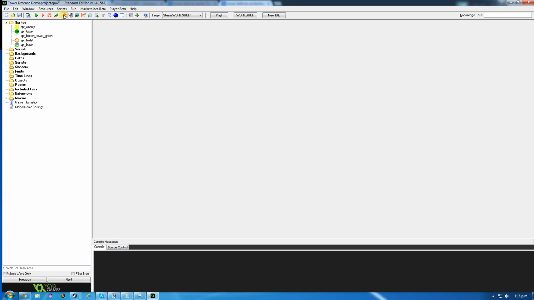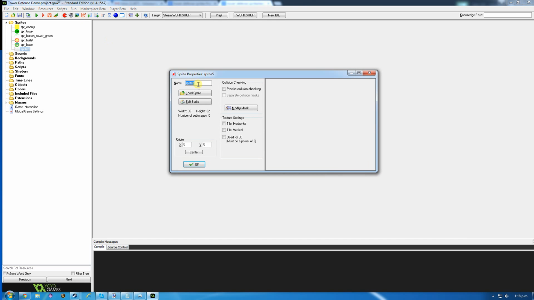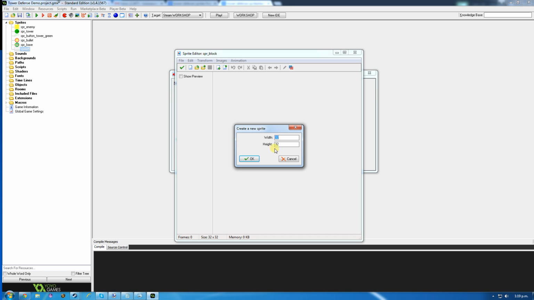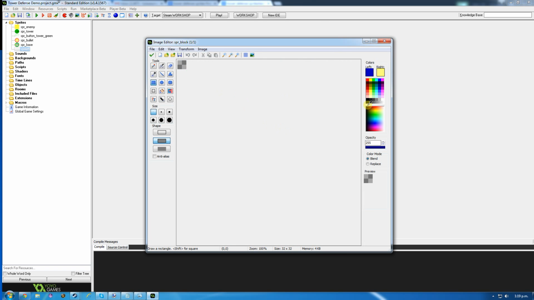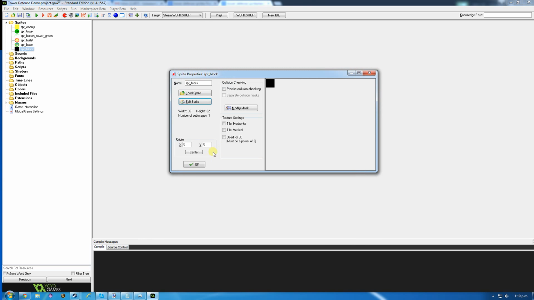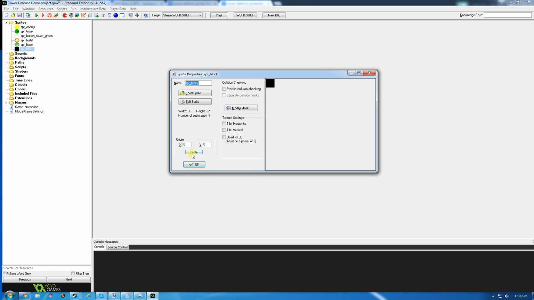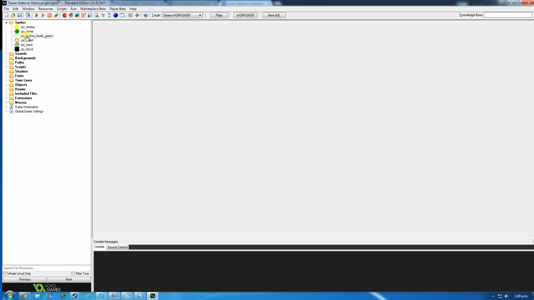I also want to just create an invisible 32 by 32 block, SPR block, and this is going to be used to stop us building over the pathway. So we'll be able to build anywhere in the level except over the path that the enemies are going to take. So create a new sprite, 32 by 32, and I'll just fill it with black. Done. Click the tick. I don't want to center this, and actually I do want to center that. Okay, so there we go. That's that part there done.